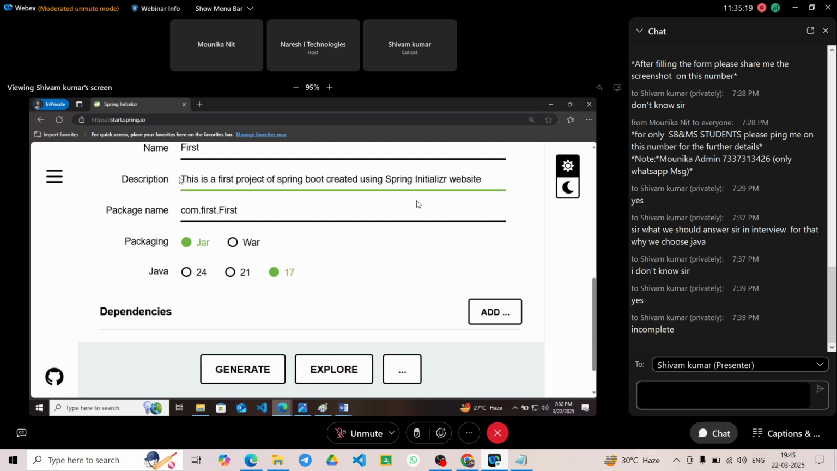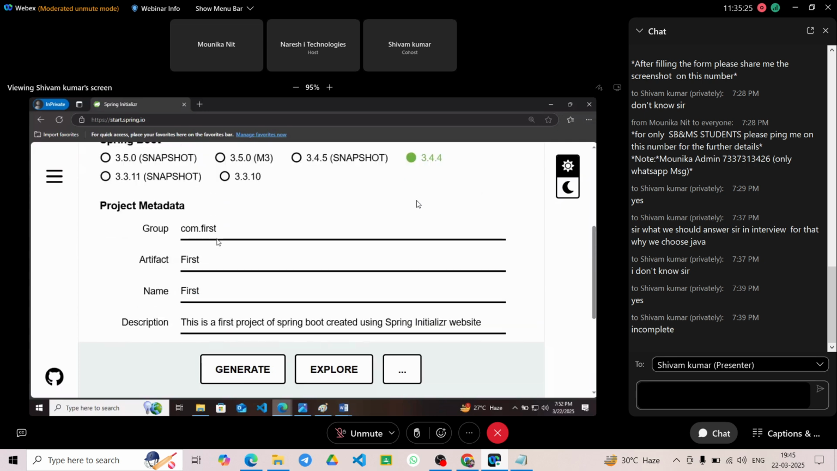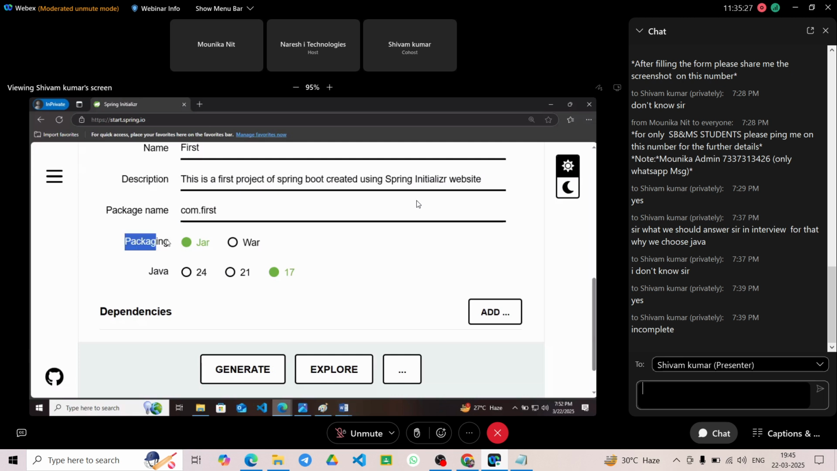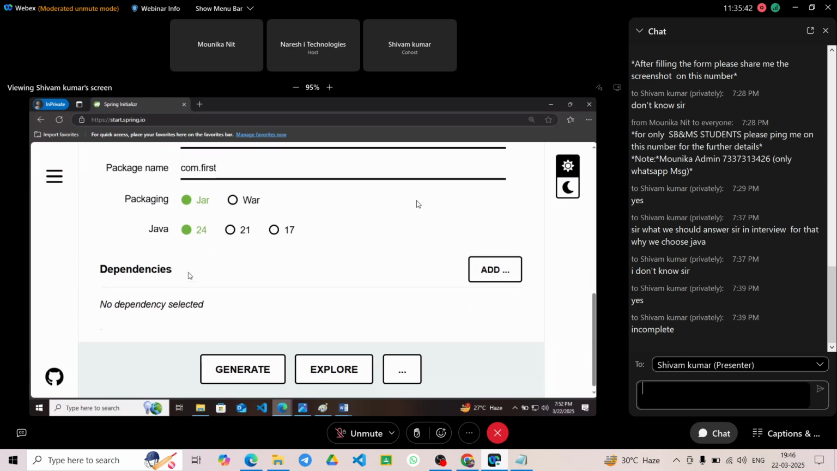website. Package name. So com dot first will be my package name. Same like group ID. Packaging, jar and war. You can work with jar files and war files. Till now you will be working on jar files only, right? Like Connector J is a jar file, right? So select jar. Java version 21 or 24 you can select, if you are using 24 or else select 21.